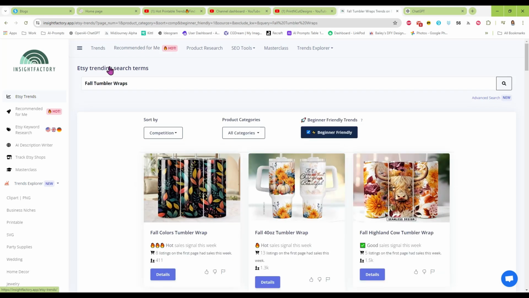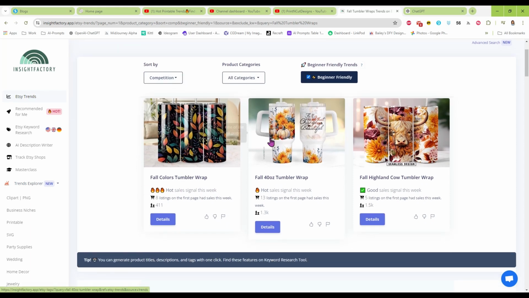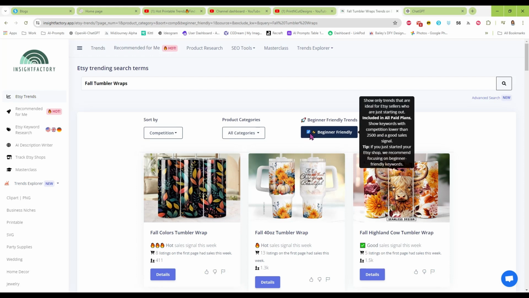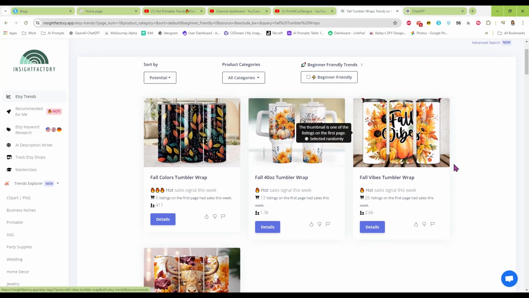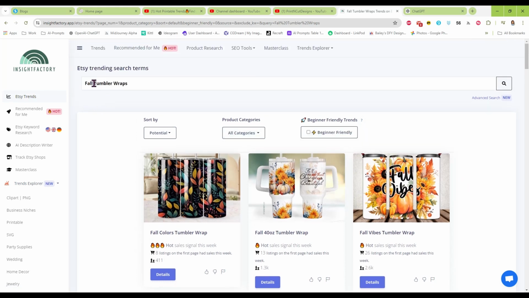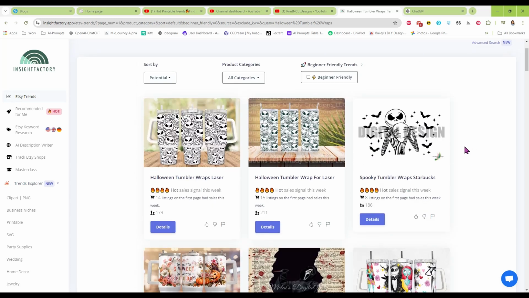Okay. Let's look at fall and Halloween tumbler wrap designs for some ideas on what's selling. Okay. Fall colors. That's really cute. That's selling. Let's eliminate the beginner friendly here. We're not getting a lot of results back for fall. How about Halloween? Okay, getting more back for that. This is really cute. Halloween tumbler wrap. Those are nice.